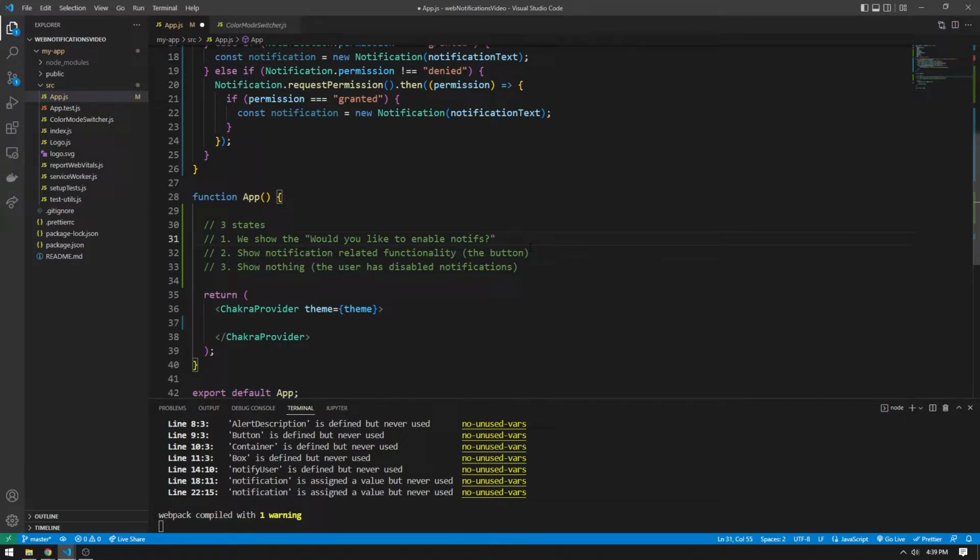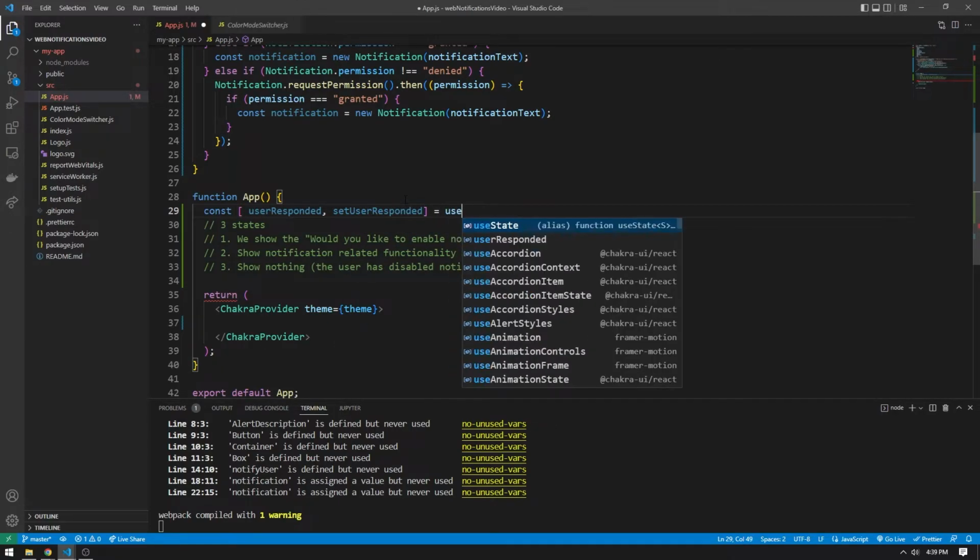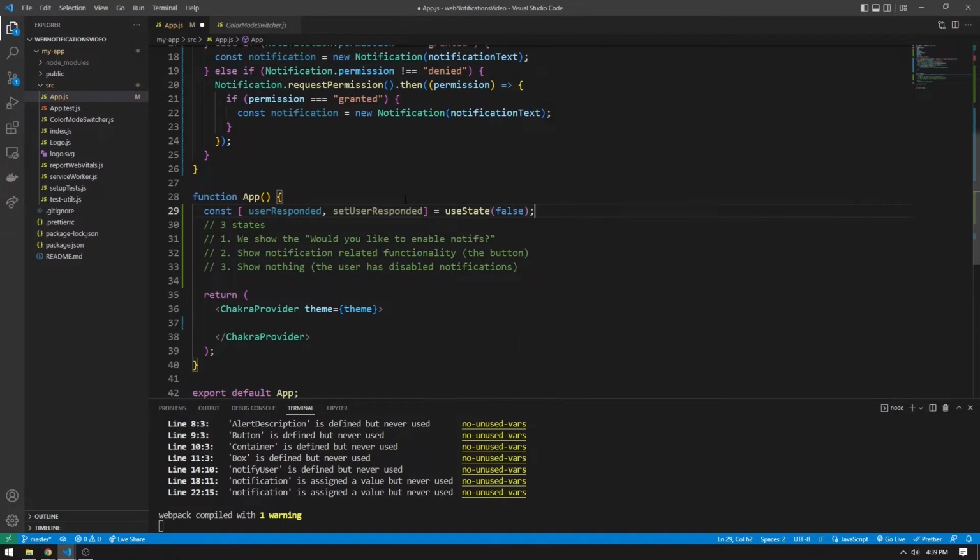So something I'm going to do for this video is I'm going to save if the user has responded to this question or not in a state. So I'm going to say const userResponded, and then also setUserResponded. And it's going to be initially set to false. The user cannot respond instantly, so when our application gets started up, it's going to be false initially.